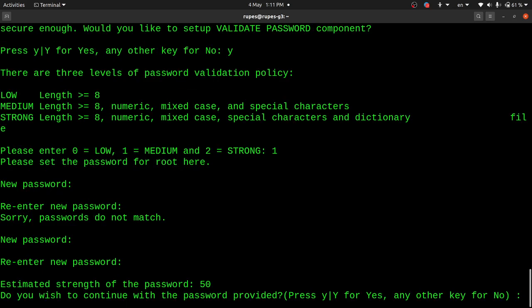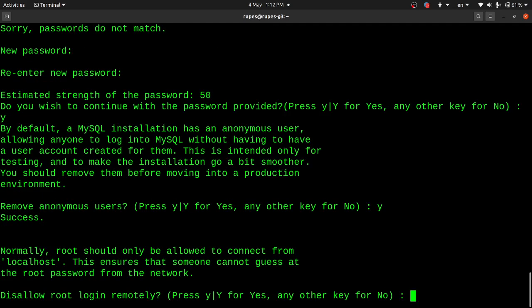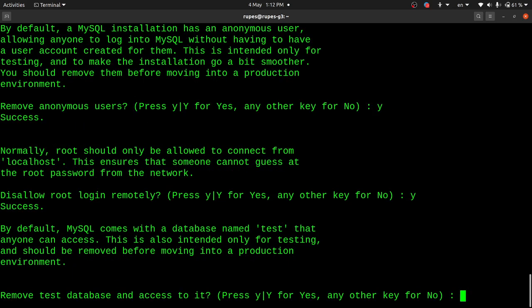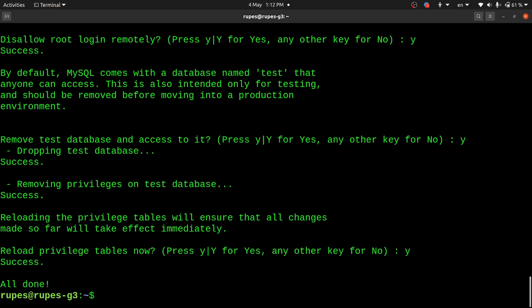Once this is entered, okay, that's all done. Do we wish to continue with the password provided? The strength is 50, so let's say yes. Do you want to remove the anonymous user? Yes. I just don't want anyone logging in from somewhere else, right? Disallow root login remotely? Yes. Remove test database? Yes. Reload privilege tables? Yes. All done, right?